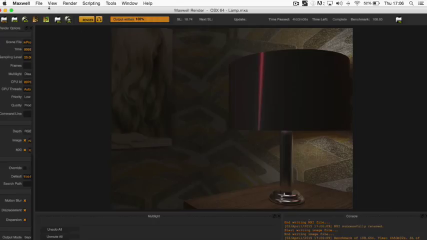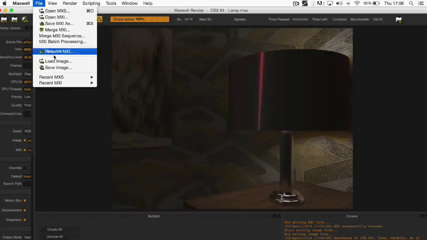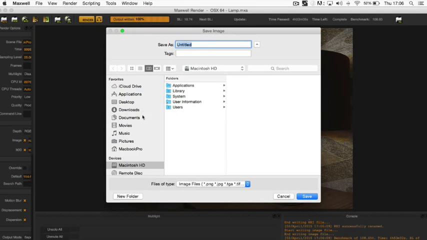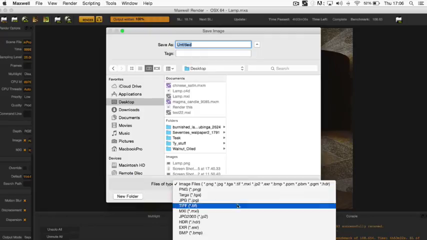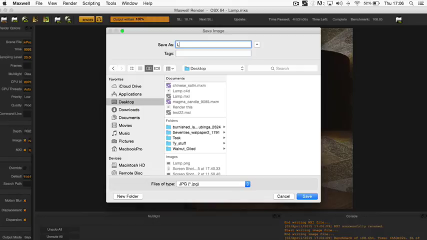So from here, we can go to File, and then Save Image. Simple as that. Once we hit Save, we'll be able to choose the location, in this case the desktop. I can choose down here what file type I want. So JPEG, just call this lamp finished. There we go, and press Save.